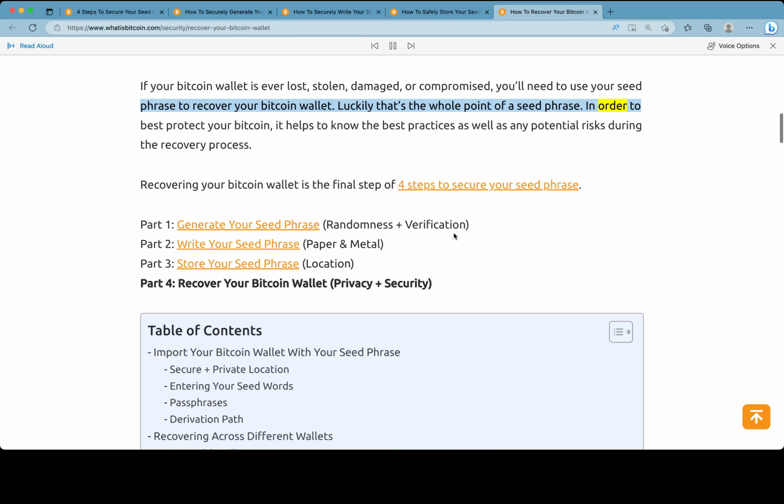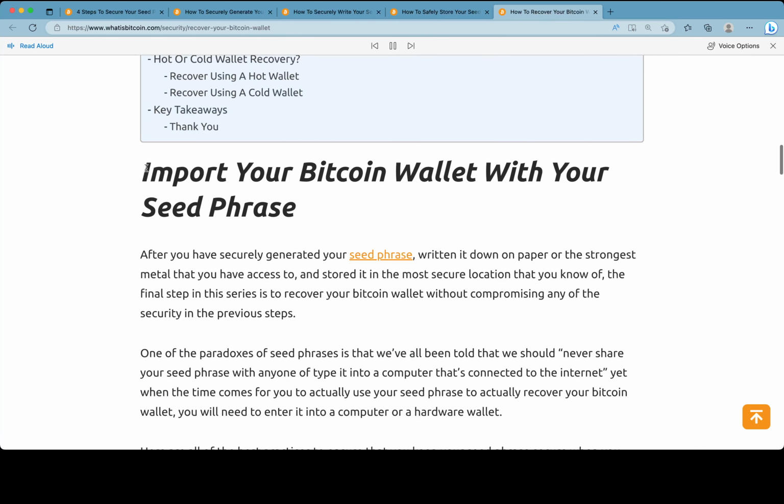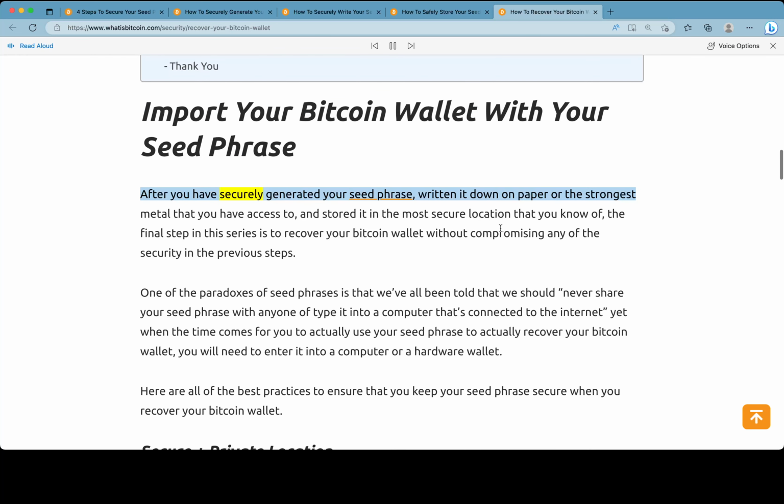Part 4. Recover your Bitcoin wallet, privacy plus security. Import your Bitcoin wallet with your seed phrase. After you have securely generated your seed phrase, written it down on paper or the strongest metal that you have access to, and stored it in the most secure location that you know of, the final step in this series is to recover your Bitcoin wallet without compromising any of the security in the previous steps.